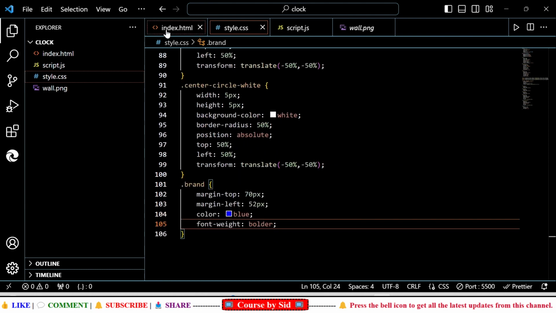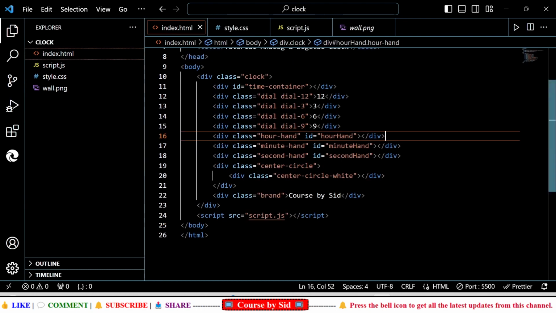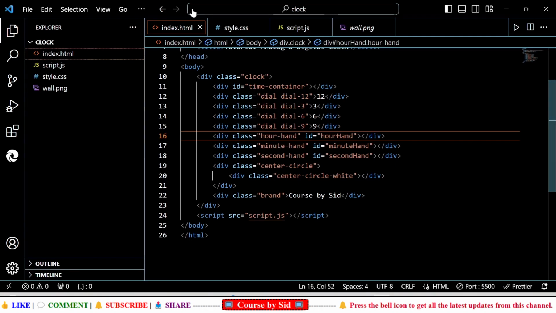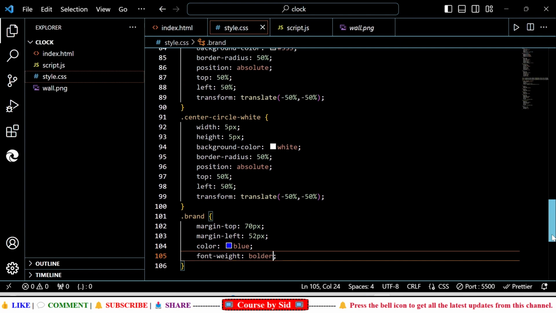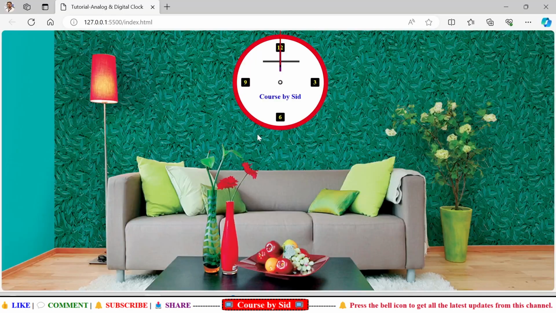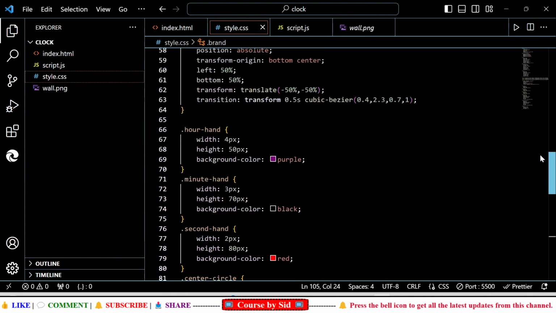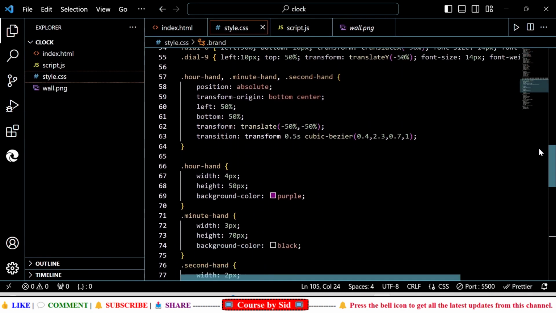Fine. Now after saving our file, I'll come back to my browser, right? And it looks like this, right? Let me check my code once again, and see why the hour, minute and second hands are not coming in the center, right? So for that I'll come here and check my code once again, right?